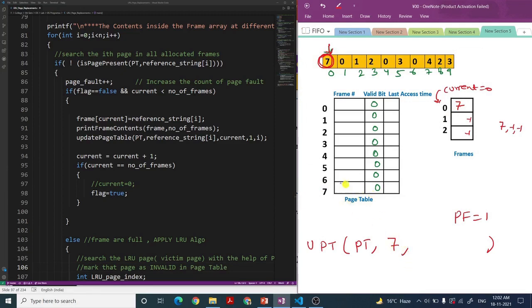After that I am passing again the current. Current is basically the frame for this newer page. So 7 is put inside 0th frame, and I am passing this current. This is the frame number for the 7th page that I have to put inside this page table. Then I am passing 1. 1 is the valid bit. I have to set this valid bit to 1. For 7 I have to put this 1. So I am actually passing 1.